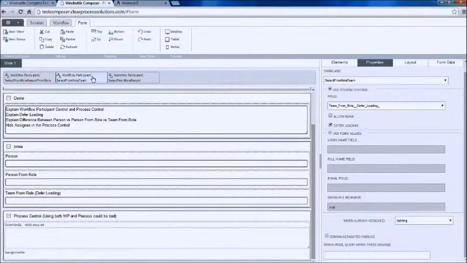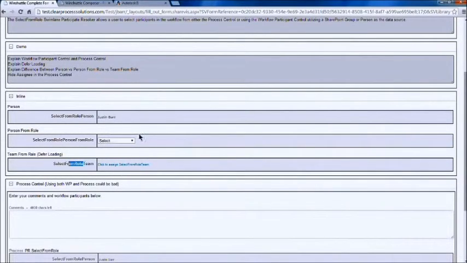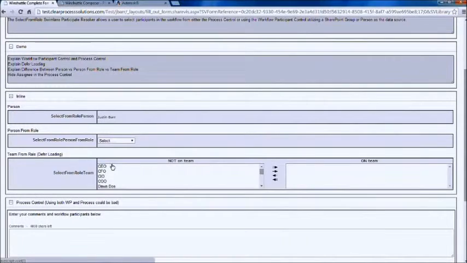So if you don't want the form to take so long to load, you add a participant control, and you click this defer loading button over here. Defer loading will simply load up your form really fast, and then once the form is loaded and the person is going to assign somebody, they click this button here. When they click the button, that's when we're going to see a group of people.